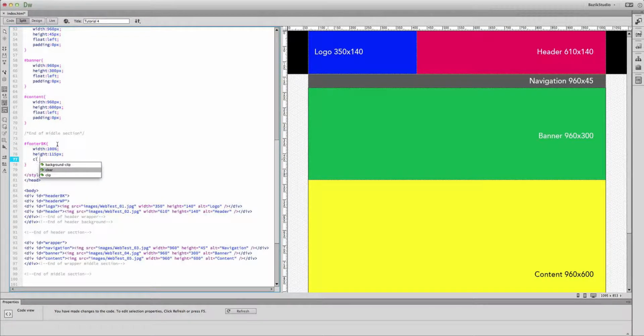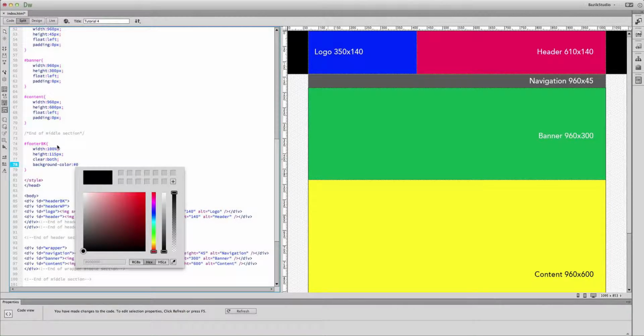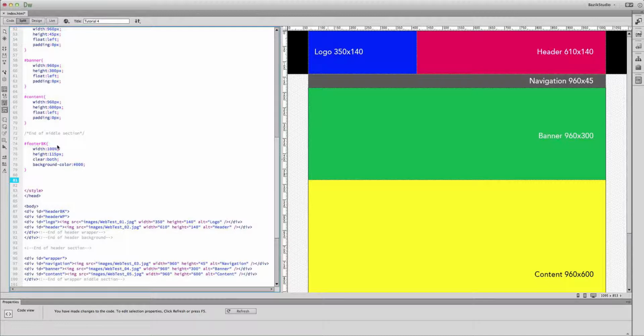We're going to give it the commands to make sure that it clears both ways. We're going to clear both. Okay, and we're going to give it a background color. Background color, and let's just give it the same black. Okay, save. Now on top of that, we want to make a little wrapper, right? So that we can fit our footer in there.